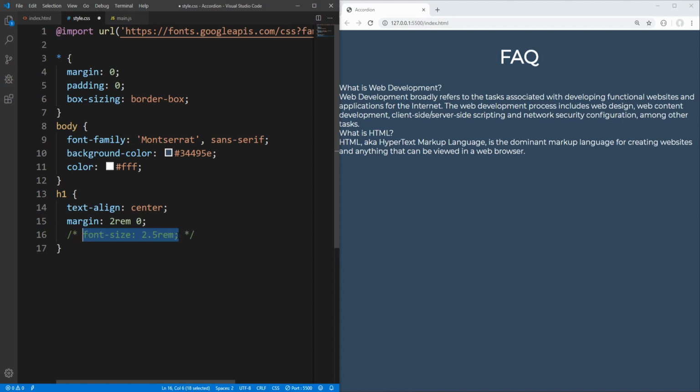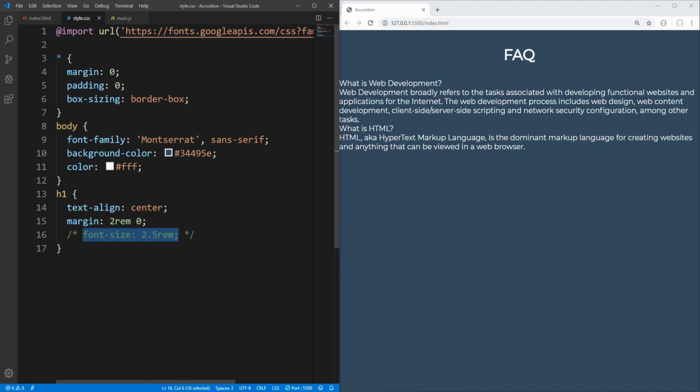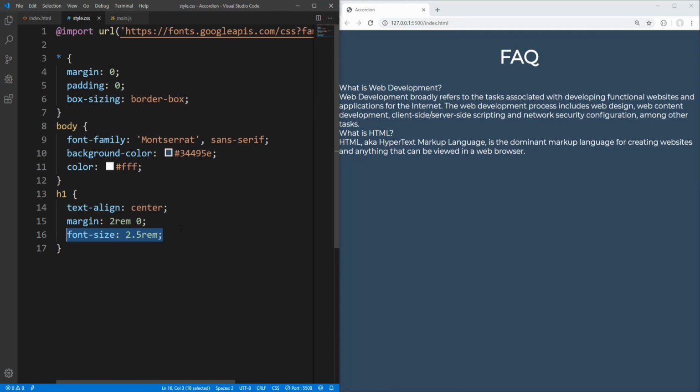I think the default font size for an H1 heading is 2 rem. Actually, it is 2 em. In general, I prefer using rem so that sizing is only relative to the root font size, which usually is 16 pixels. Makes things less complicated, but again, each approach has its pros and cons.